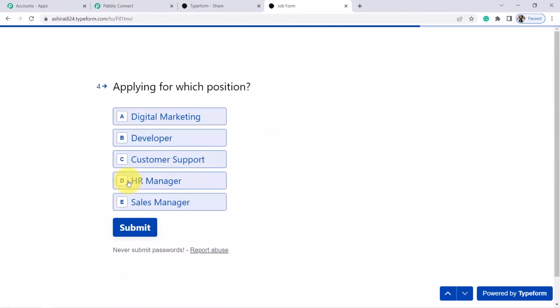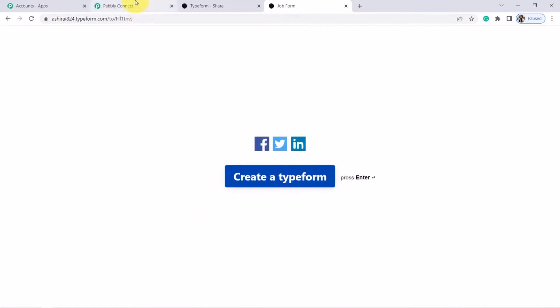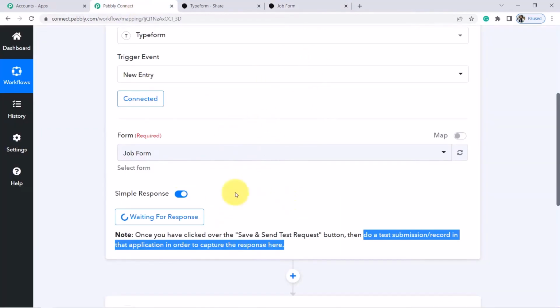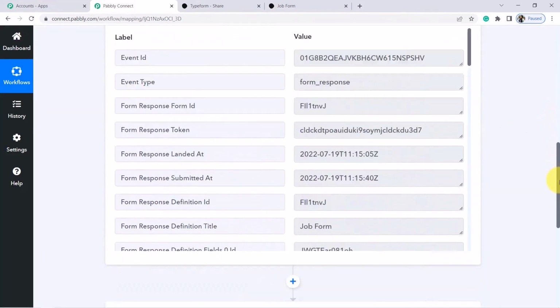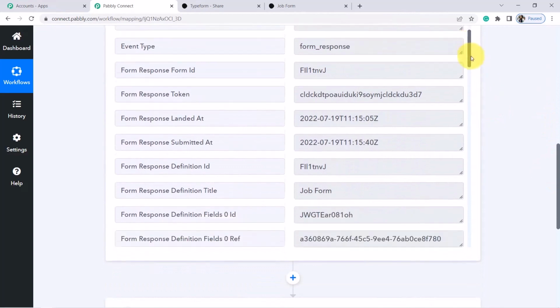Applying for which position? So basically let's say he is applying for the digital marketing. Click on submit. Let's go back to Pabbly Connect and see whether the response is received. And you can see the response in the form is received. And let me show you the details one by one.